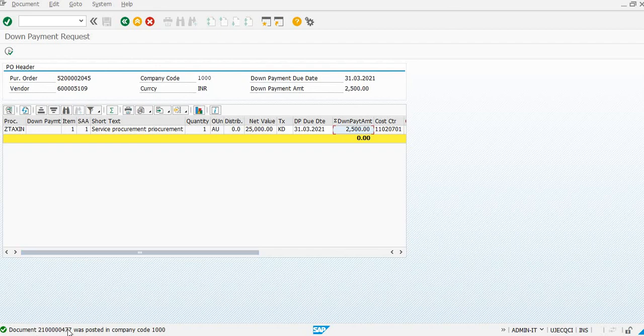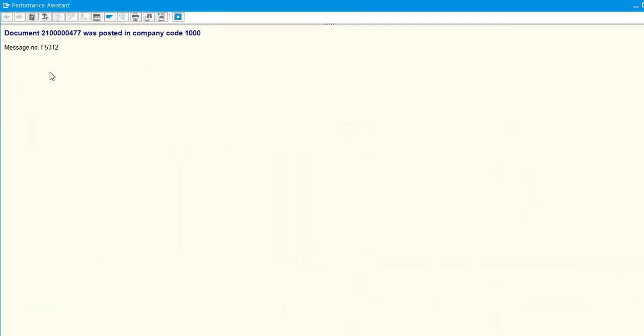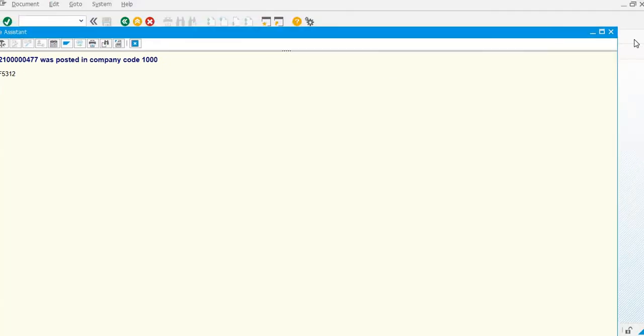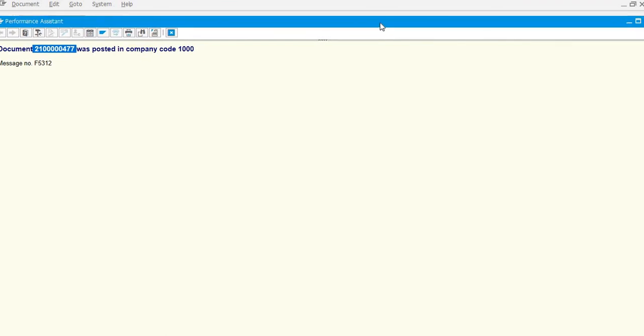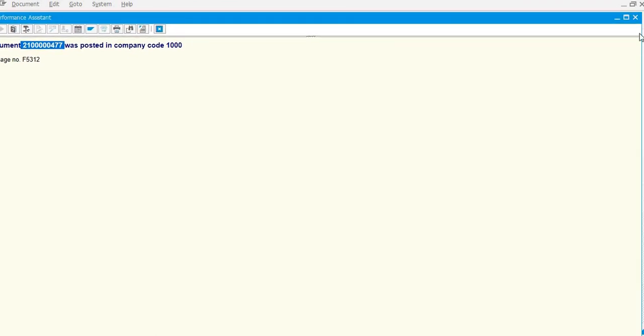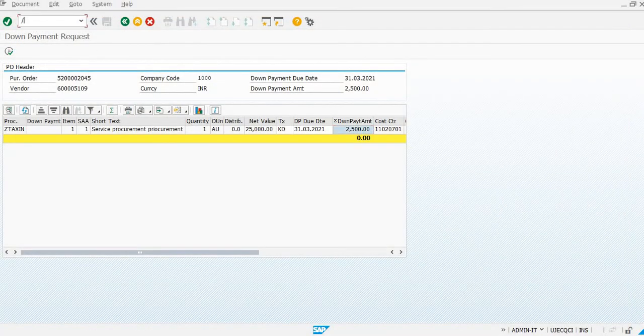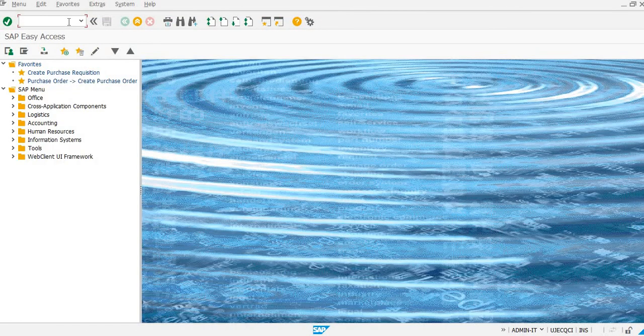You can see we have received a message that document 2100000477 has been posted in the company code. We need to hand over this particular document number to the accounts personnel for further processing of the advance payment. Here the step which is on the part of the executive engineer has been completed.